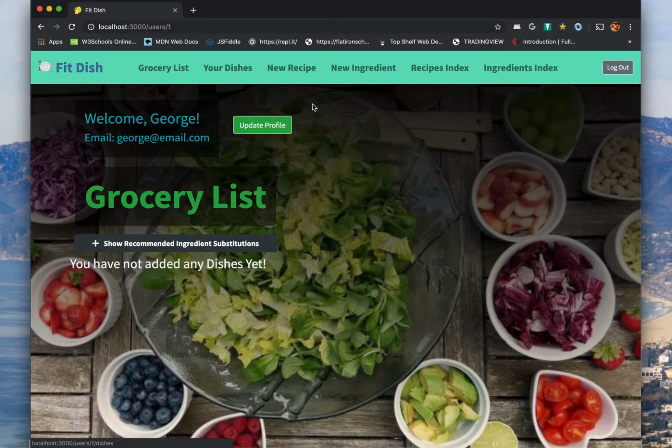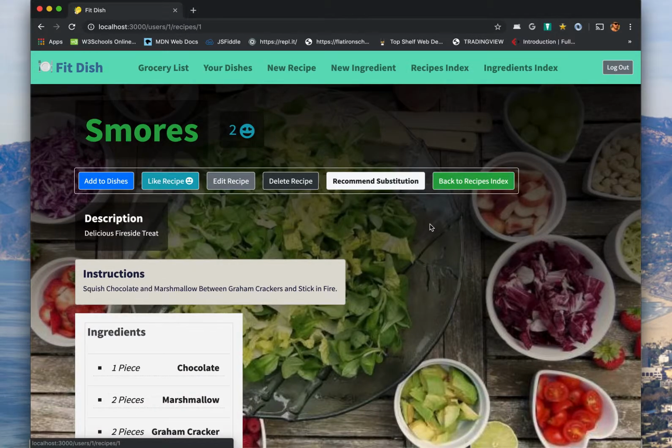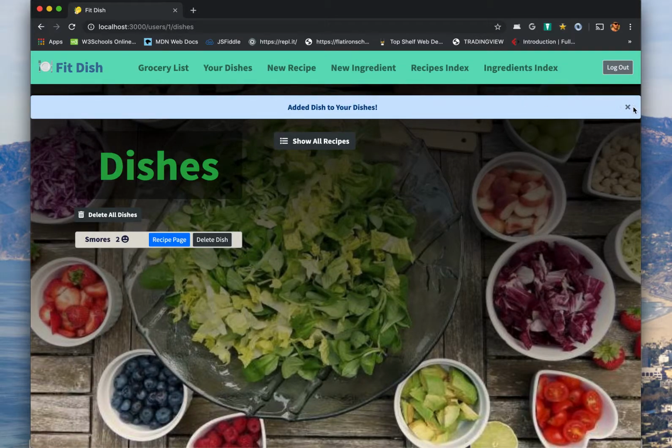So again, as a refresher, we load the root page here on the user page, or the grocery list, whatever you want to call it. They're both the same, the root home page and the grocery list page. And then you have your grocery list. We have the ability here to show recommended ingredient substitution, which is a new toggle feature, but we don't yet have anything to show. So let's go ahead and in the old form add some of these to our dishes. So here we can see that we added that.